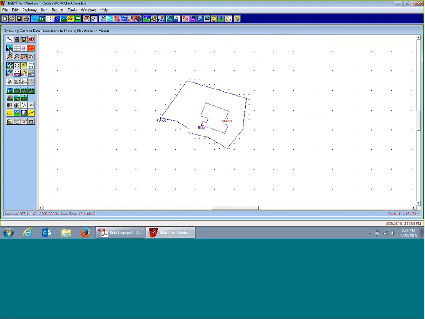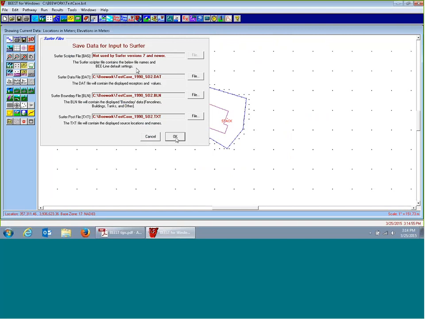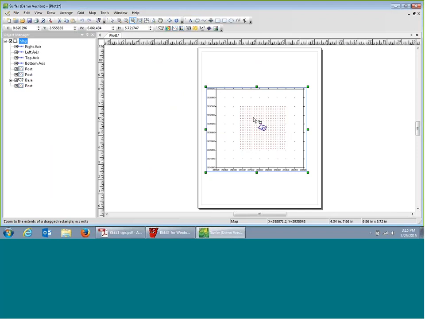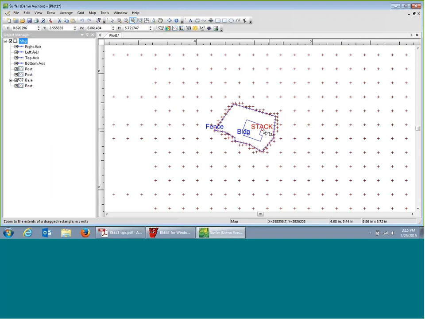And when I click that and click OK, BEEST will save my data and open the Surfer program to display it. In this case, it's just the inputs, which is our facility and the surrounding receptors. Then in Surfer, you can change the way these labels are displayed. You can change the way that these coordinates are displayed and so on to create a plot.